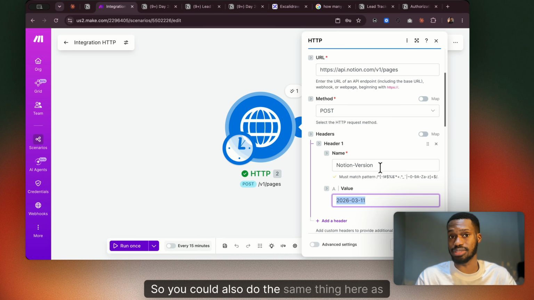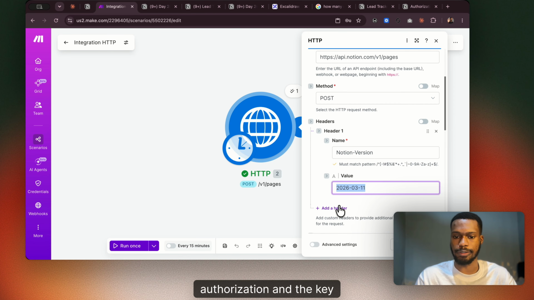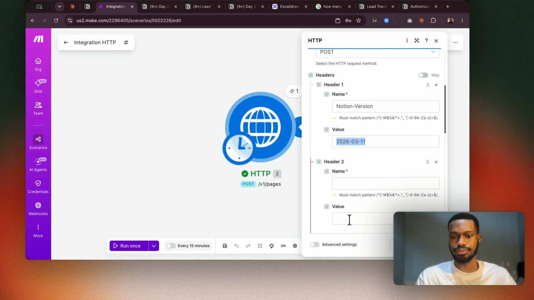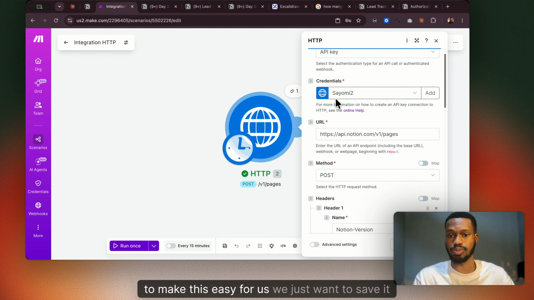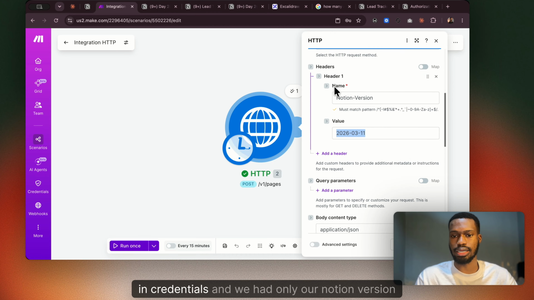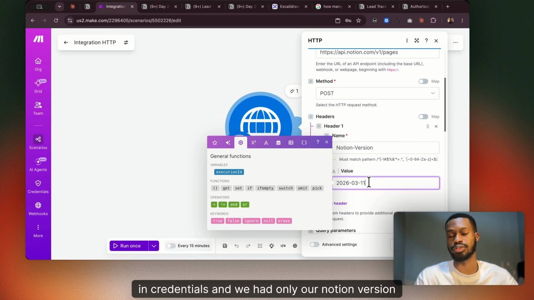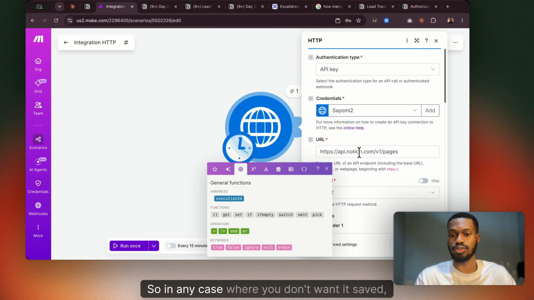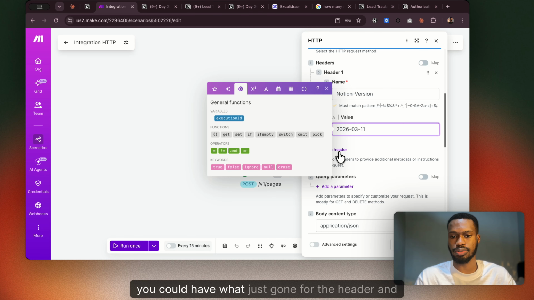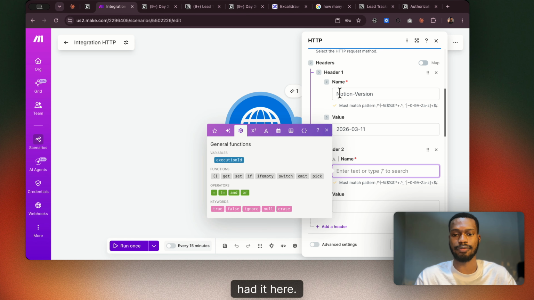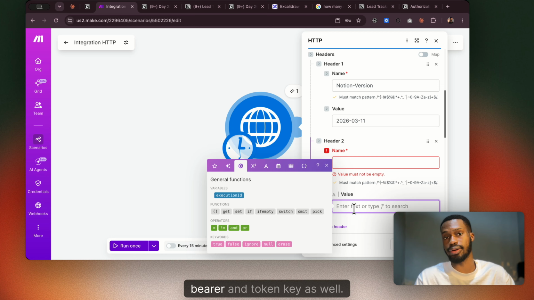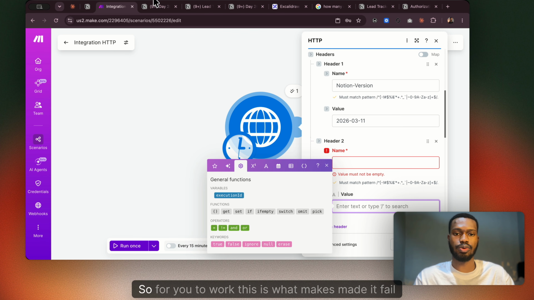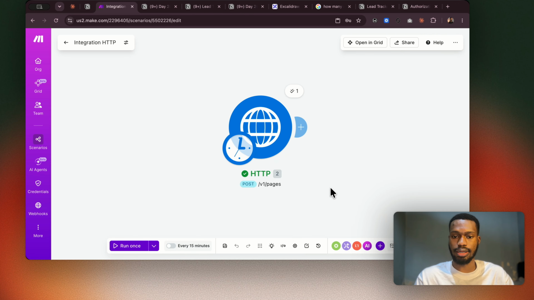So you could also do the same thing here as authorization and the key and have another header. But to make this easy for us, we just save it in credentials, and we had only our Notion version here. So in any case where you don't want it saved, you could have just gone for the header and had it here. You can still add authorization here and your token key, bearer and token key as well. So this is what made it fail the other time, and we have this saved.